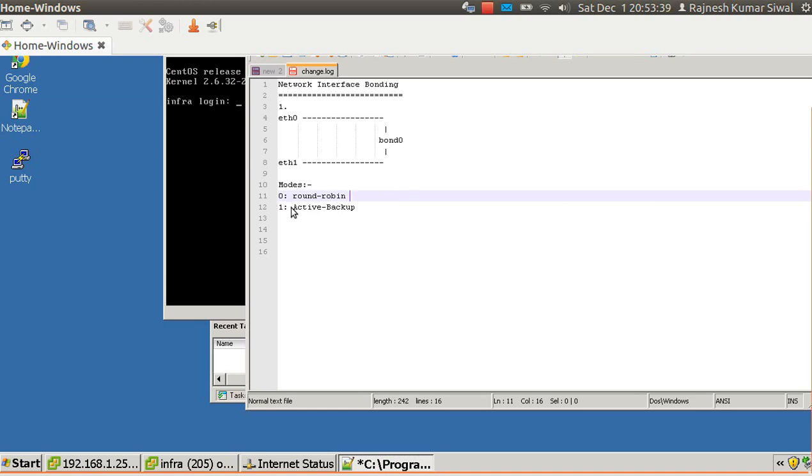Mode 1 means active backup. It means that even in case both the interfaces are up, the traffic will be sent through only one interface at a particular instance of time. For example, eth0 and eth1 both are up, but the traffic will be flowing through the primary interface that has been specified, for example eth0. ETH1 is also up, but as soon as eth0 goes down, the traffic will start flowing from eth1.